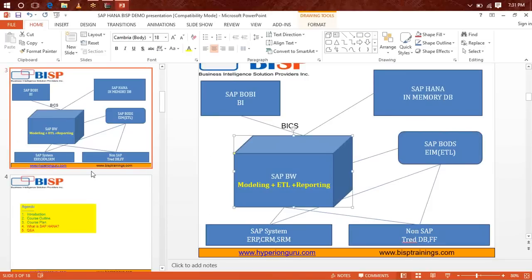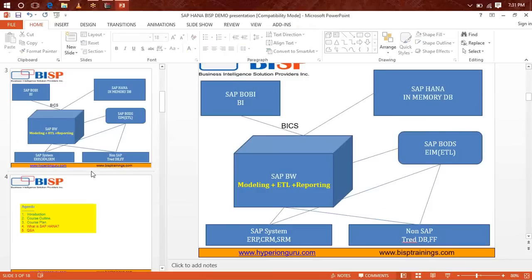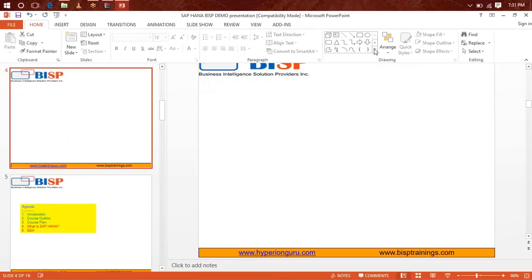Here is the HANA database, and here is my SAP BW. SAP BW powered by SAP HANA has an underlying HANA database. So instead of traditional databases, if SAP BW is using a HANA database, it increases the performance of taking data in and giving data out. That means both transacting data and analyzing data have been enhanced.